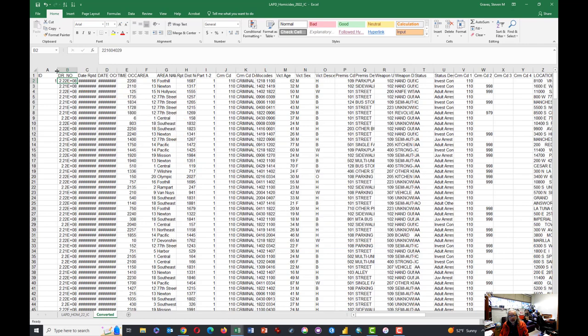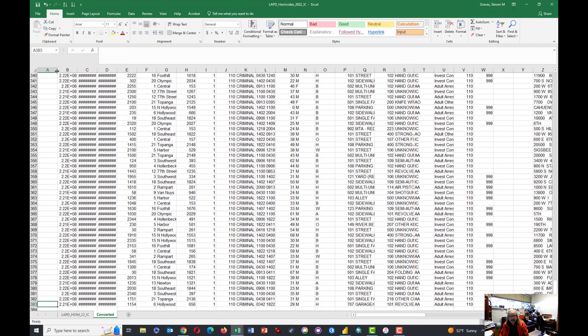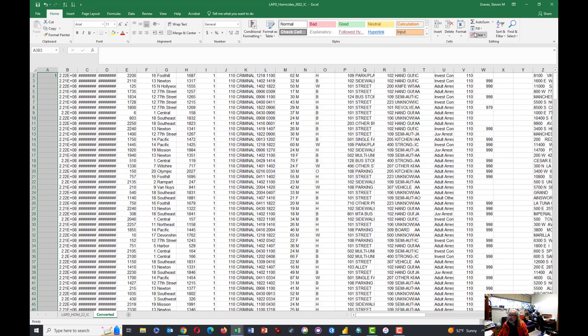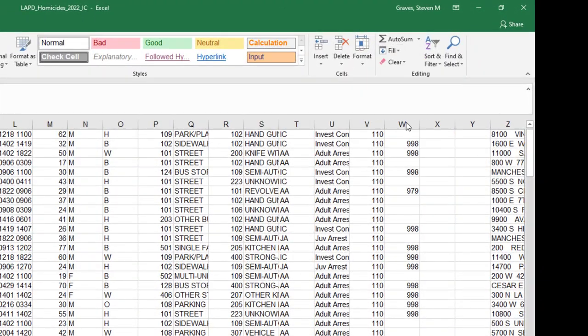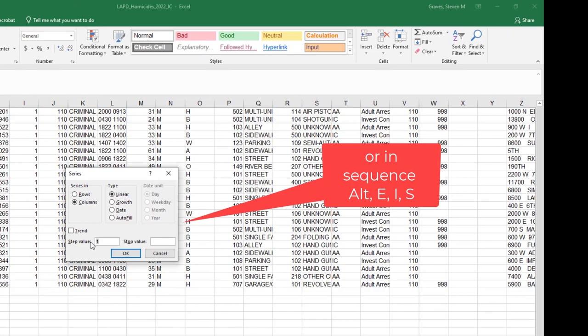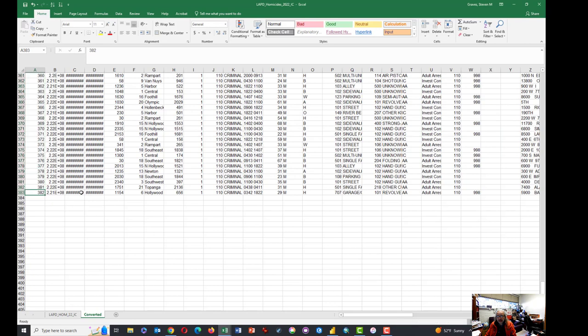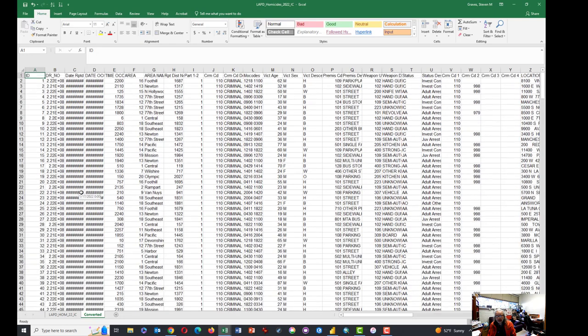I'll scroll down to the last cell and then press Control and Shift and the up arrow, which highlights that entire column from A down. And then we want to click on Fill and Series. By default, it will increase the value in each of these cells by 1 all the way down to 382. Now, when we sort, we can sort it back by the original anytime, because we now have a key to sorting it back out the way we got it.